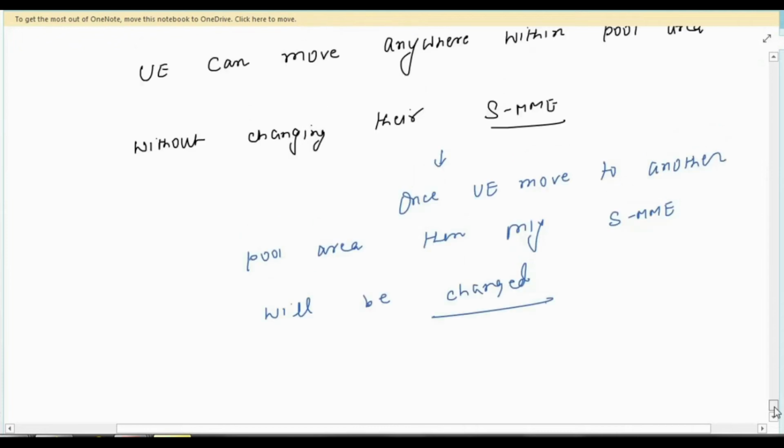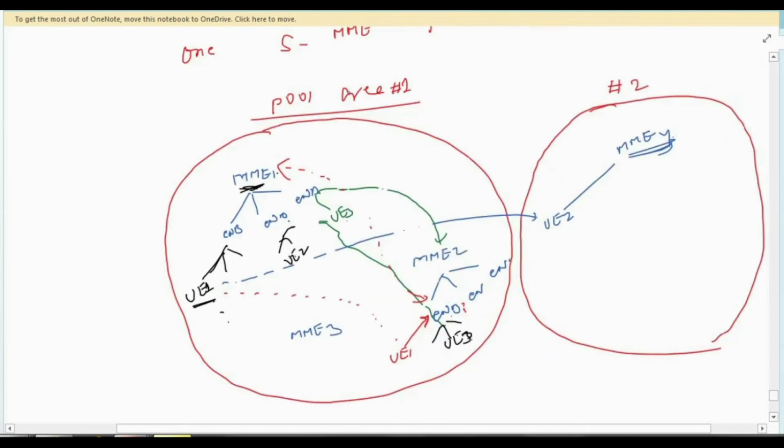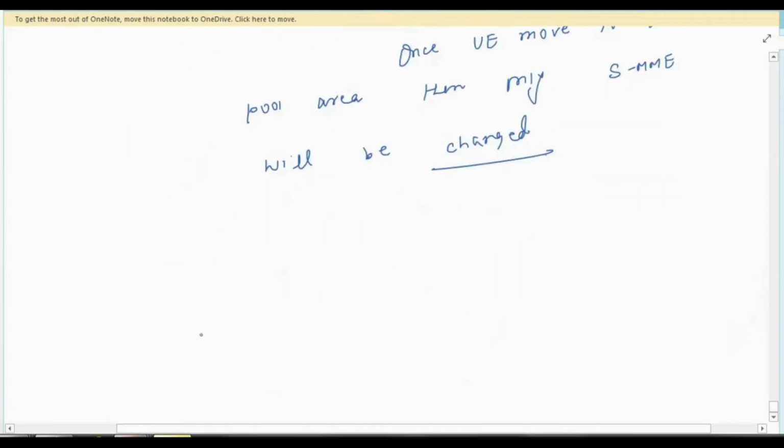Now, each MME pool area is known as an MME group. So each pool area must have some unique identity, that is called the MME group identity, MMEGI. That will uniquely identify each MME pool area, not an individual MME. It will uniquely identify that group.